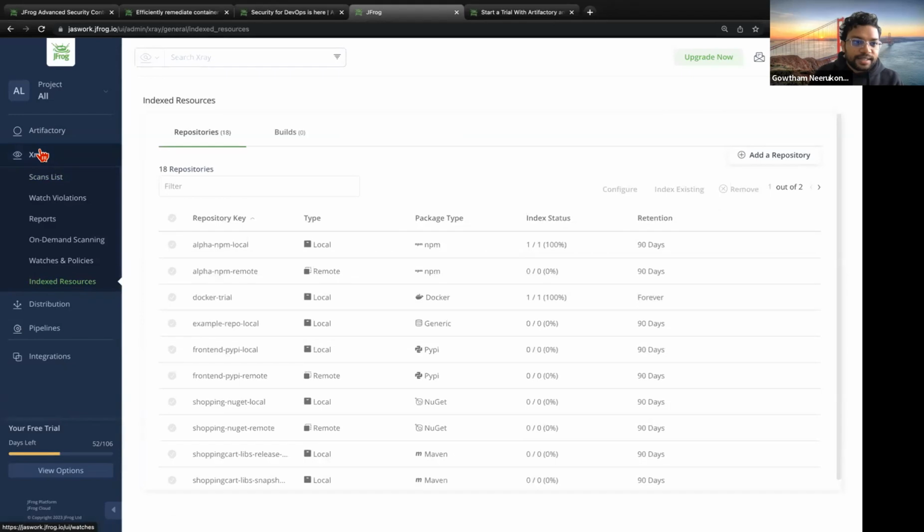So under the X-ray menu option, there's an indexed resources. Again, if you're using an older version of Artifactory and the JFrog platform, this option is available under Administration tab, Settings, and X-ray. But in this case, this is the new UI that we have recently rolled out in our SaaS. So you'll be able to access the X-ray index resources here.